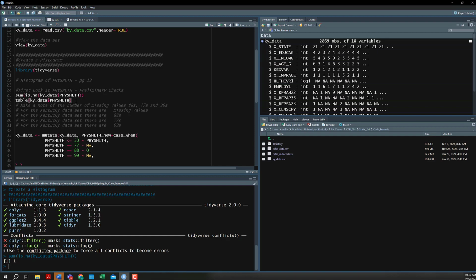The next function I have here is the table function. Now we've seen previously for categorical variables that we might summarize a categorical variable using the table function to create a frequency table. But here we're not actually going to create a frequency table to summarize for publication or anything like that. Instead it's just going to give us a glimpse of that phys health variable.